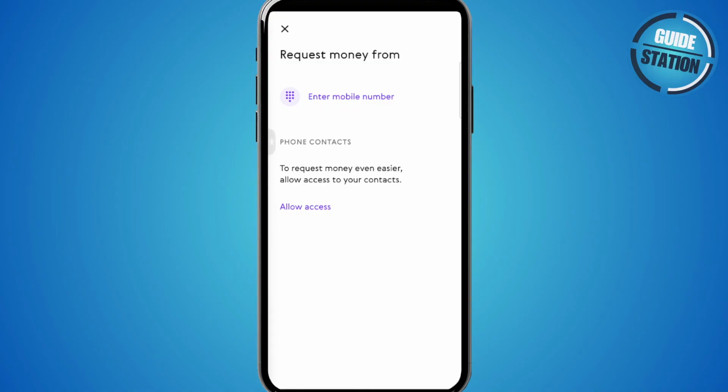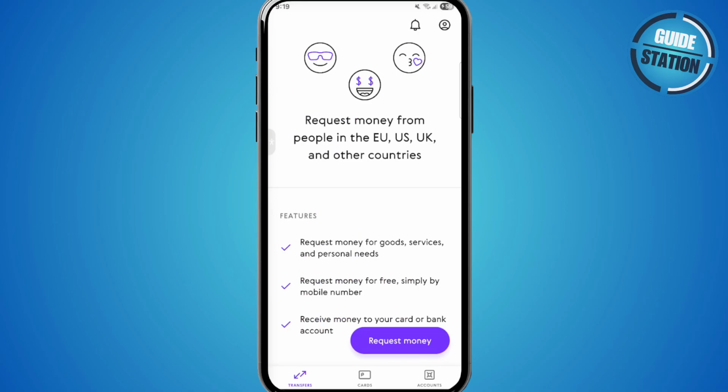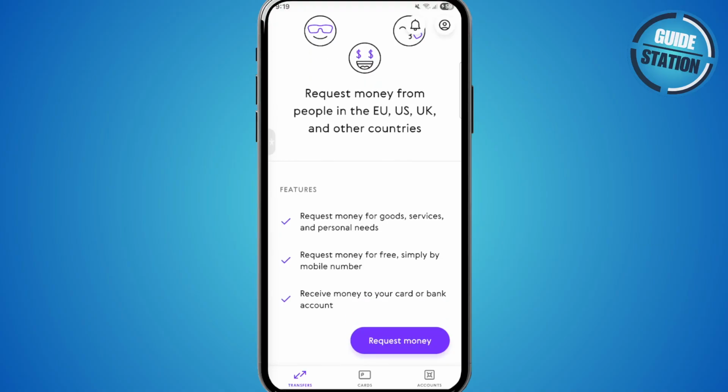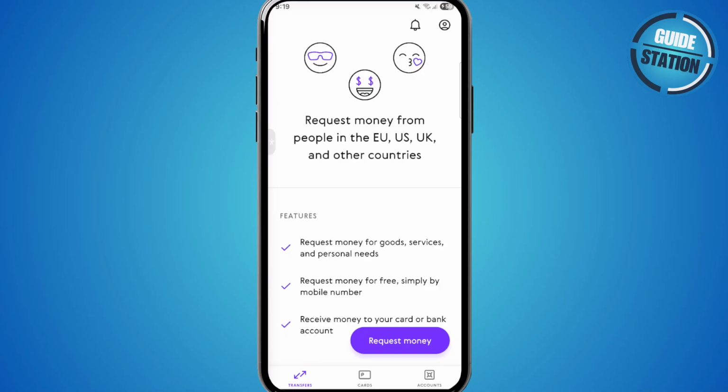Now, to transfer money, simply go back to the main page. Please keep in mind, if you can't find the send button in your Paysend app, it means that sending transfers is not yet available in your country. Normally, this is where you can see the send button. But as you can see, it's not showing on my end, so it's not yet available. But here's how it looks like.